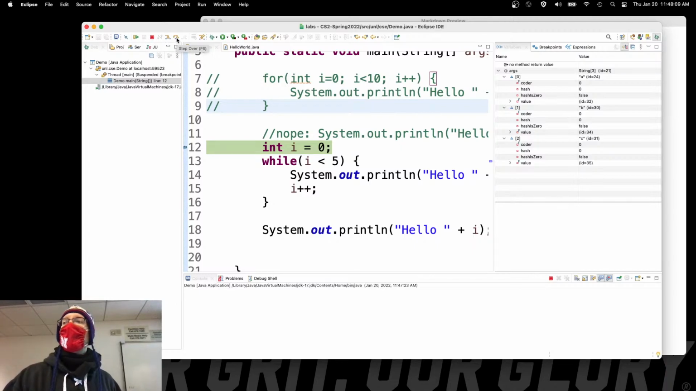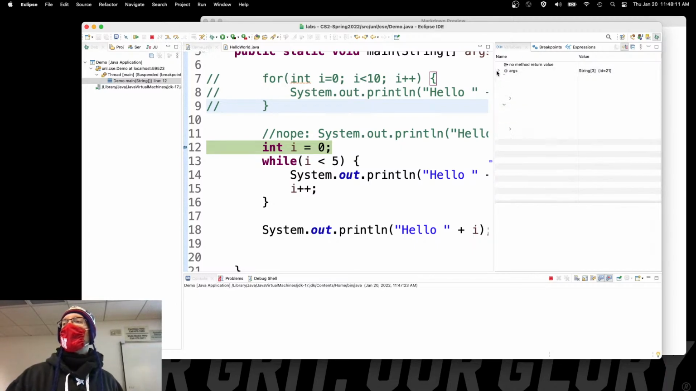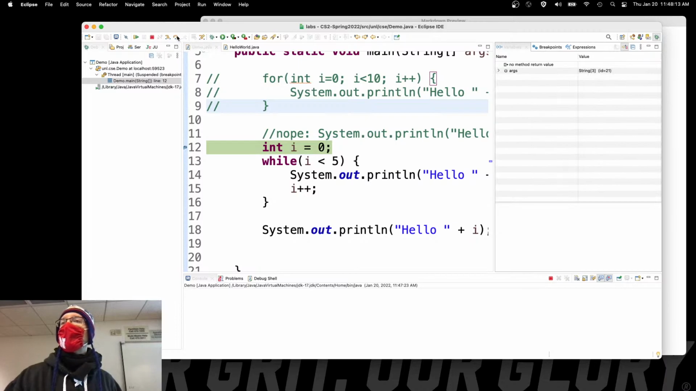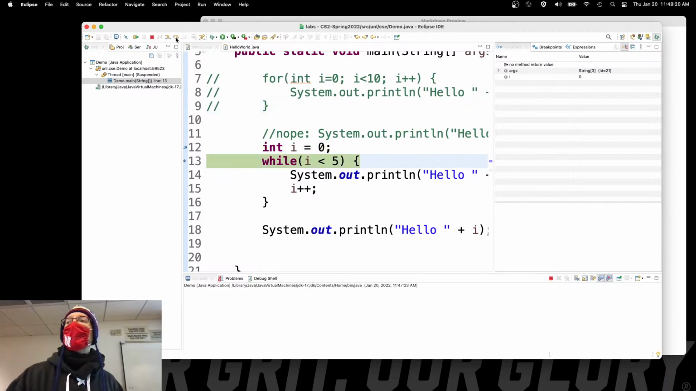Let's go to the next line. You'll see a change. Let me go ahead and unexpand this. Contract it, I guess, is what we'd call that. And do you see an i over here, by the way? Not yet, because before line 12, it doesn't exist. Let me go ahead and step over line 12, and you'll see that it magically exists now, and it has a value of 0. Right?